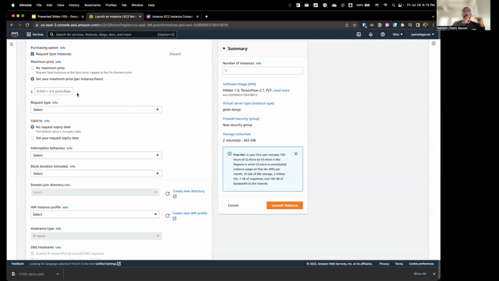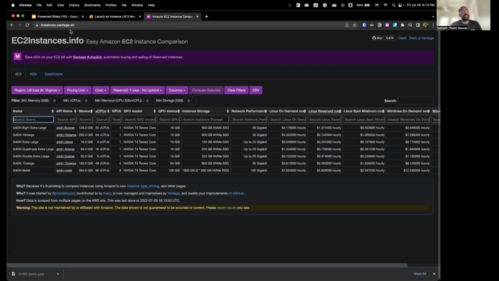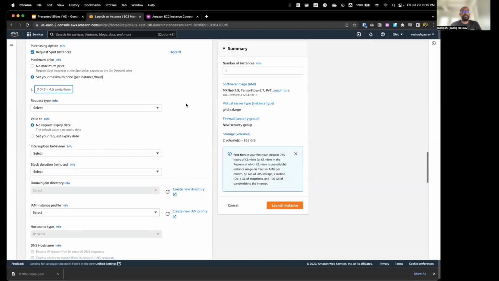Essentially, the rates differ because there is more traffic, more requests on the Amazon side. How do you know what the price should be? Well, go back to instances, vantage.sh, and look at the price that is offered for this specific kind of instance. In this case, you see it is 0.15 for 1 hour. Probably add another cent to it just to make sure your instance is actually up. We'll go ahead and now talk about instance request types.